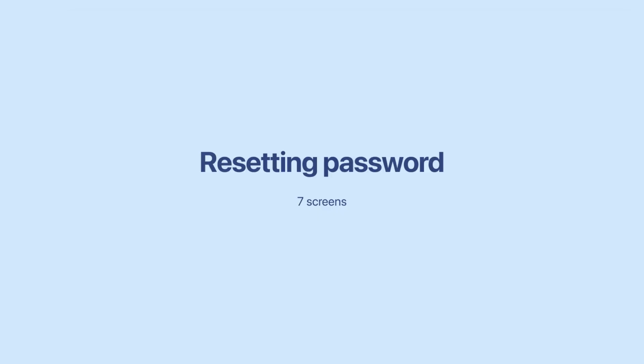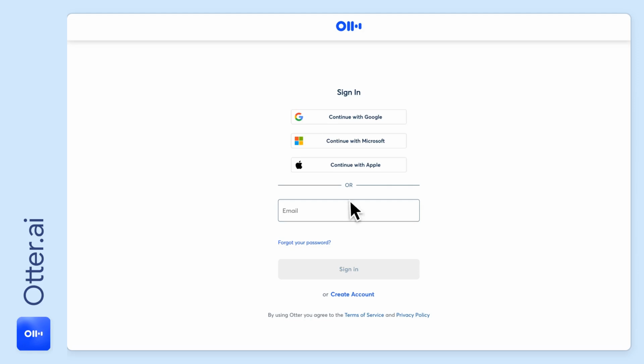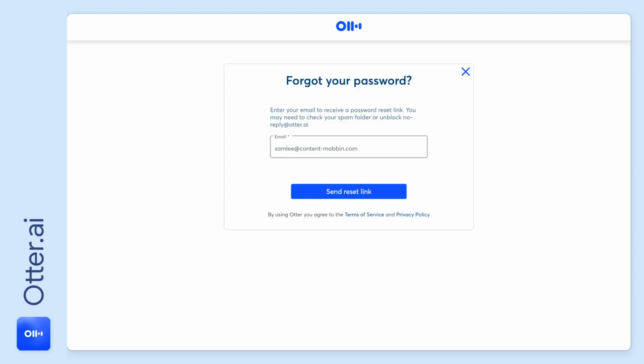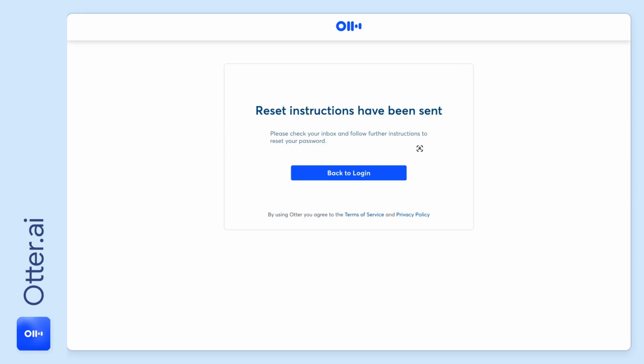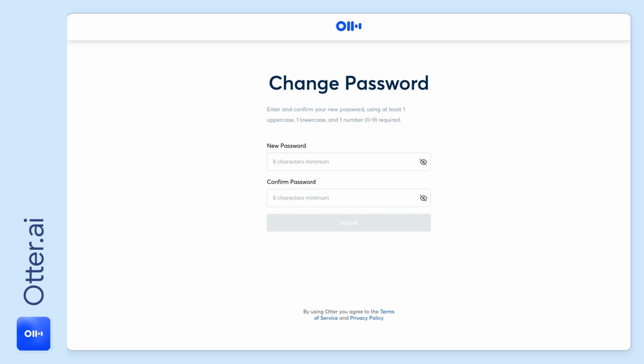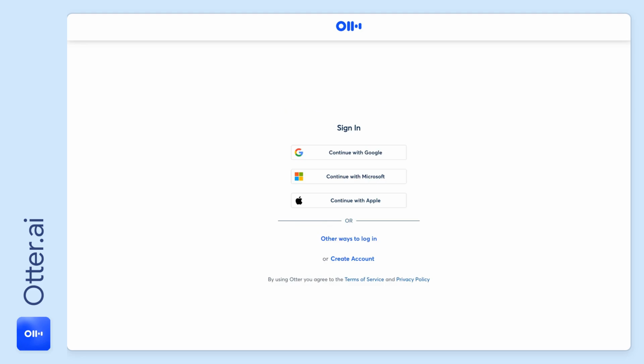Up next, let's discover how resetting password works. On the sign-in page, click Forgot Your Password. Next, enter your email, then click Send Reset Link. After that, check your email for instructions. Moving on, enter a new password. Then, click Submit. Finally, return to the sign-in page to log in.